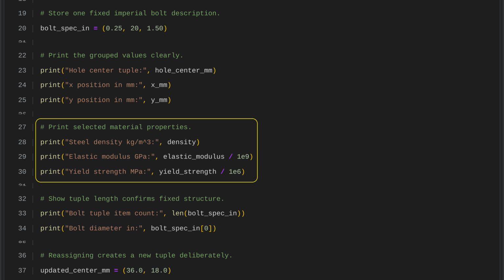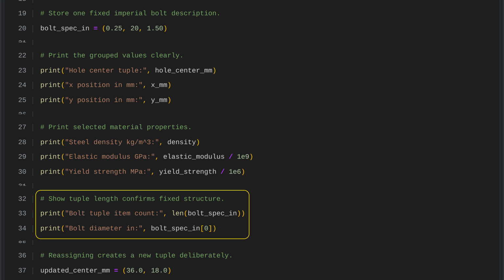Use the length function to check that the bolt specification tuple has the expected fixed number of elements. Then retrieve the first item, which gives the bolt diameter in inches. This shows how tuples store fixed, ordered data and how individual values can be accessed by position.